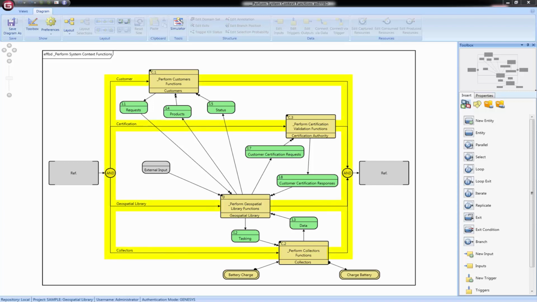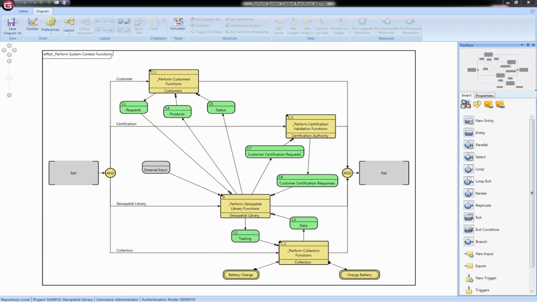Circular nodes and branching structures represent control constructs, the building blocks of behavior. As a function completes execution, flow of control proceeds along the branch lines to the next function or control construct.